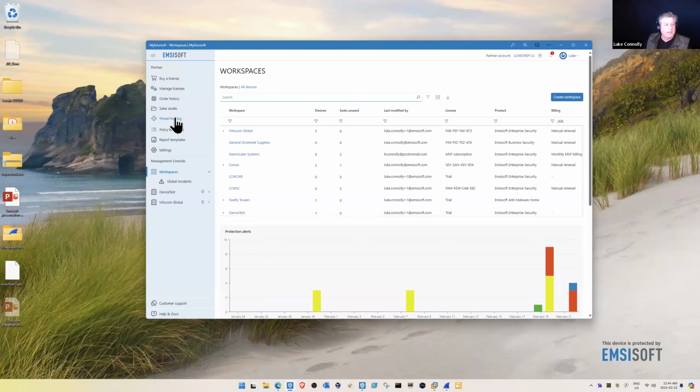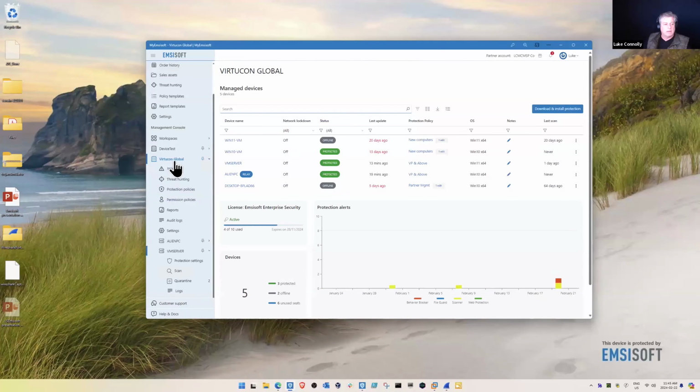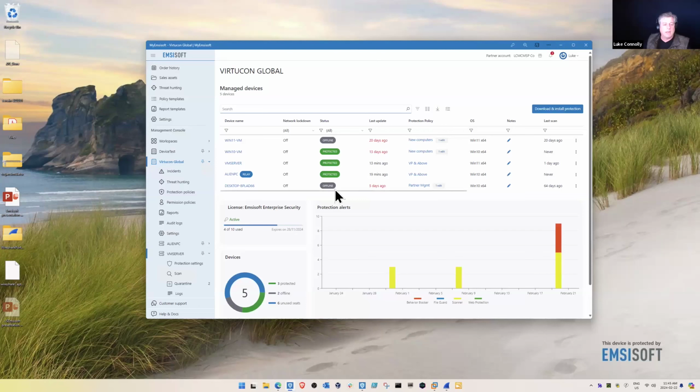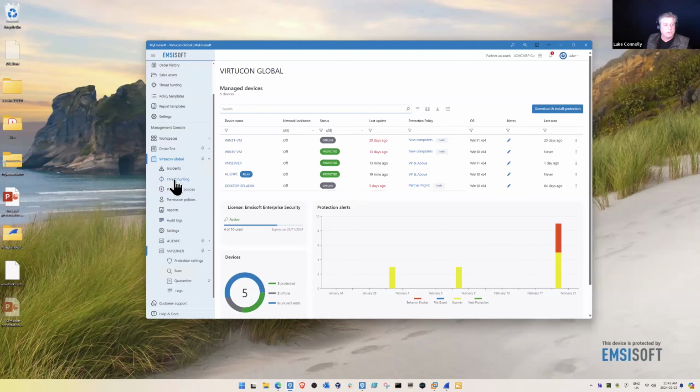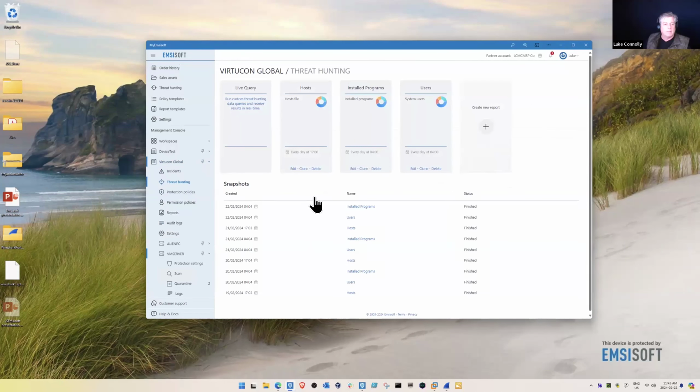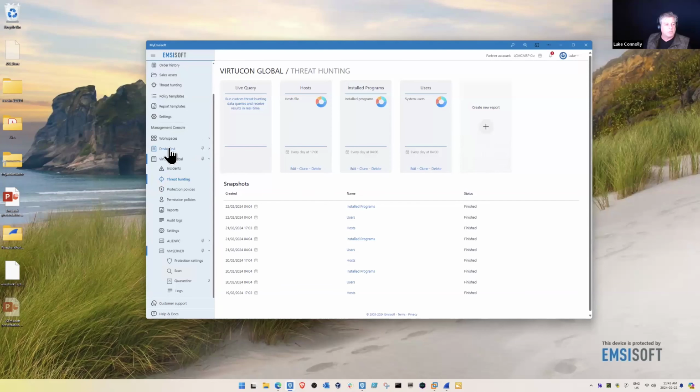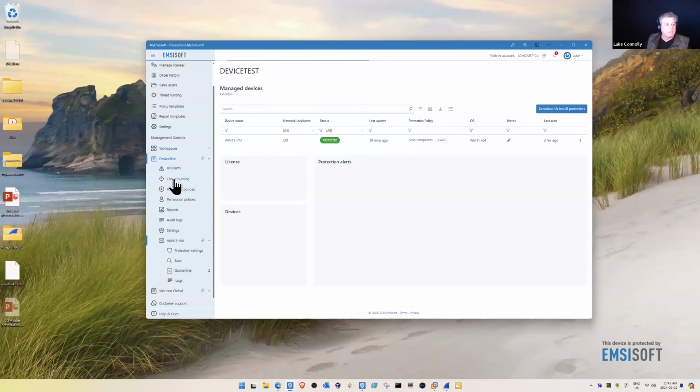Number one, there is now under partners a global threat hunting. That means you can define threat hunting queries and apply them globally across all of your workspaces. But let's look at an individual workspace right now to start with. If I go to VirtuCon Global, again, I can go to anyone in this case. Let's go to threat hunting. Let me start with device test because it's empty.